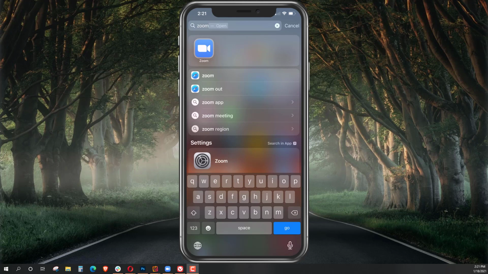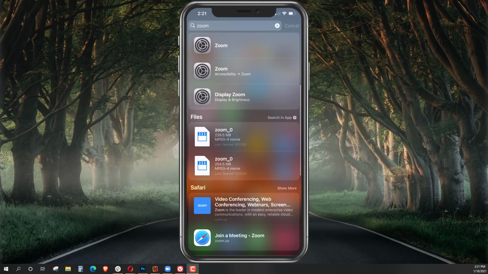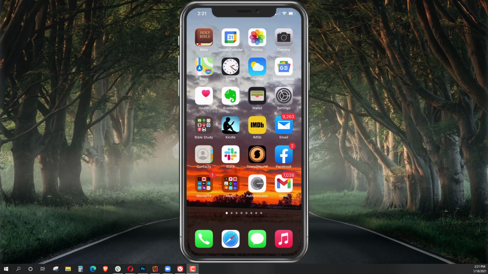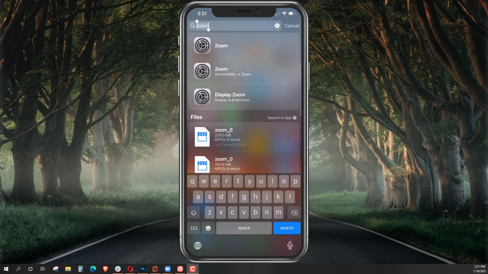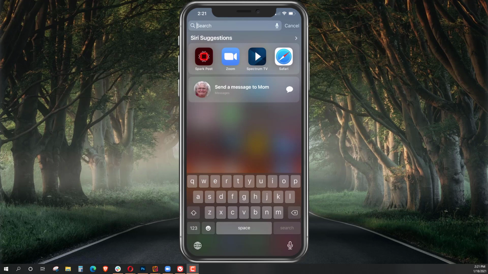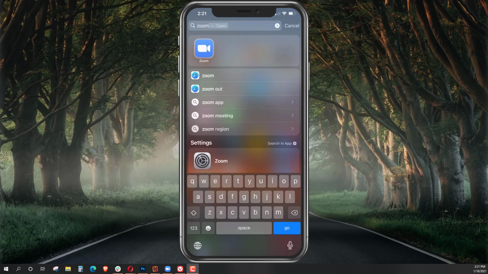If you're unfamiliar with that technique, if you've not used the pull down feature, just place your finger, I use my thumb, but a finger, in the middle of your screen and just pull down. No, you don't want that. Pull down, just like in a swipe, and you'll get a search box. In this case, I typed Zoom, and it shows that I have the app.